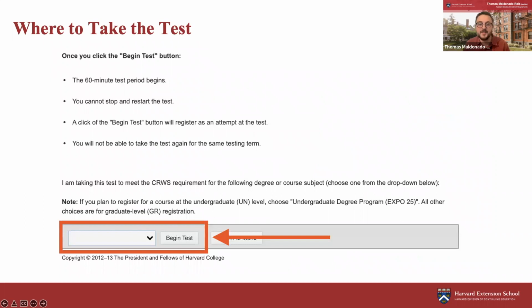There's only one other thing that you need to make a decision about before you begin. It will ask you, are you taking this requirement to fulfill a particular degree that you're seeking to pursue, or because there's a particular kind of course subject that you're seeking to take? You're going to want to select an answer from that drop-down menu, and then you'll click begin the test. That's when your 60 minutes will start to allow you to read, answer those 5 multiple choice questions, and submit that short essay.